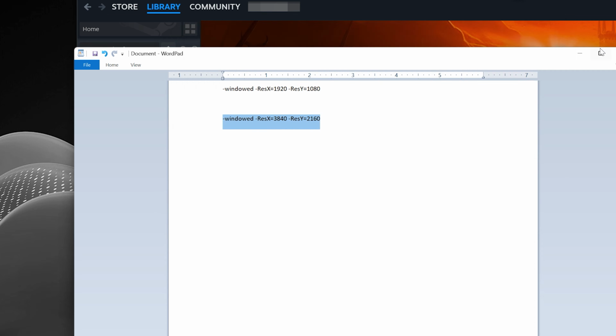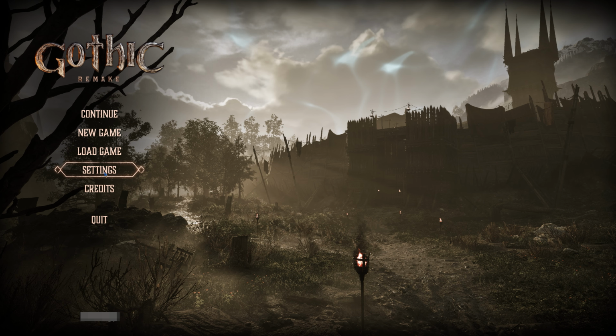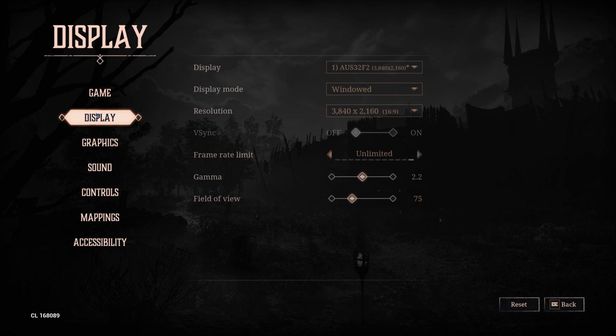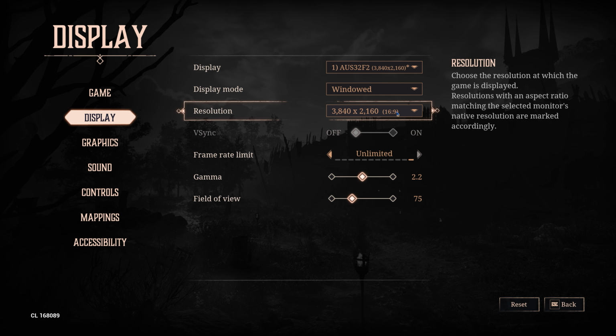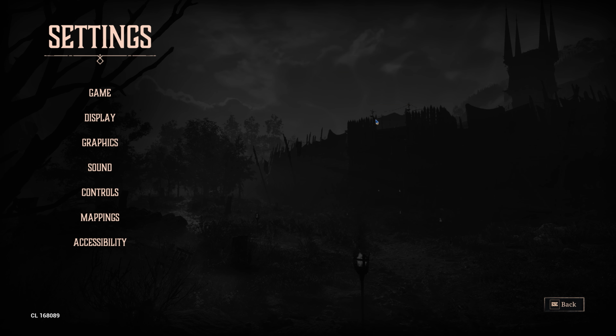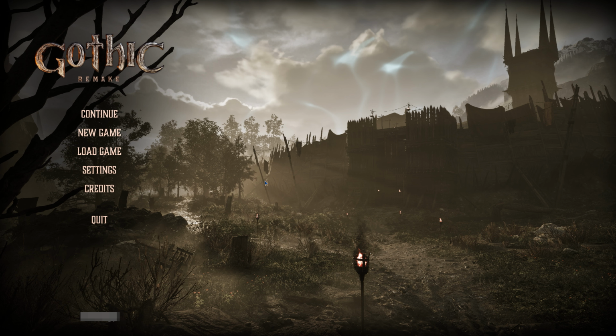Now launch the game. Once you're back in the game, open Settings. Click on Display. Then change the display mode from borderless to windowed. This should allow the resolution settings to function properly. Your resolution settings should now work correctly. You should now be able to change the resolution in Gothic 1 Remake without any issues.